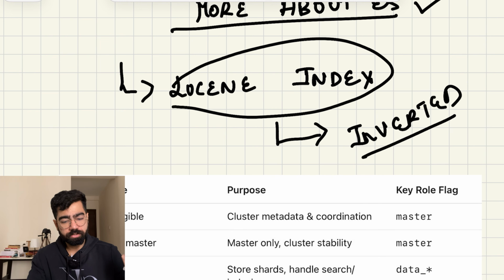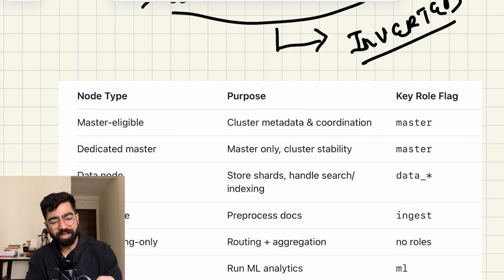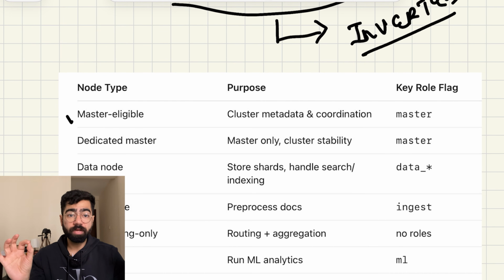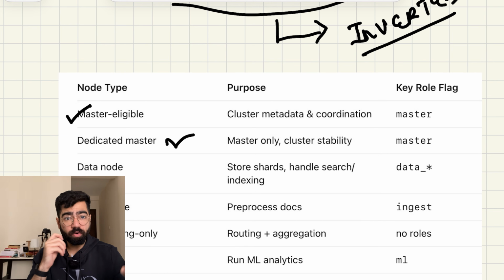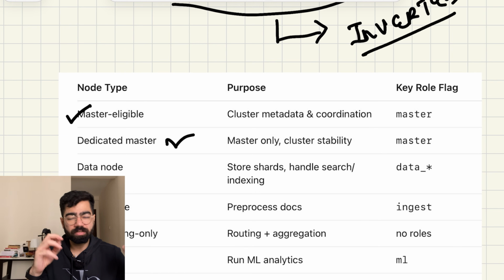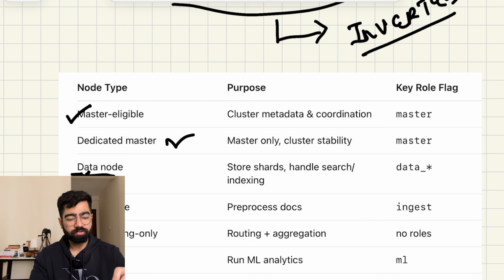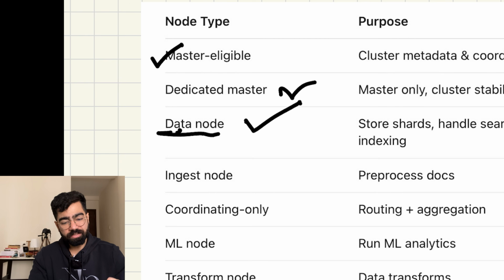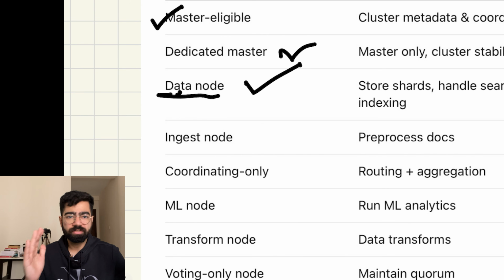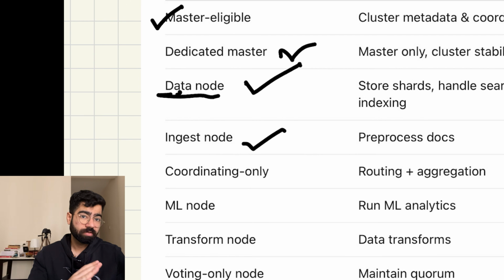Now in an Elasticsearch cluster, there are multiple types of nodes. One is master eligible, which means these nodes can become master. Then there is a dedicated master, which is the main master node. Now what does this master node do? These master nodes make sure that the coordination is working fine and the cluster is working fine, and they do not store any data. For data storing, there is a separate node called the data node, which actually stores the data and handles search and indexing, what we talked about.